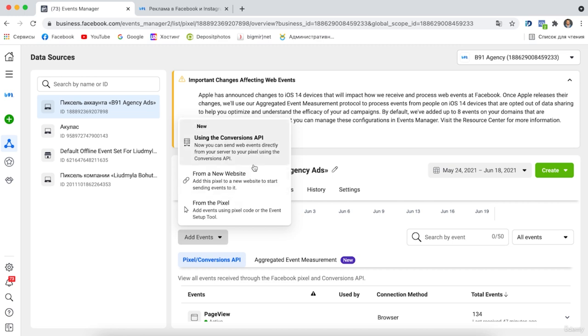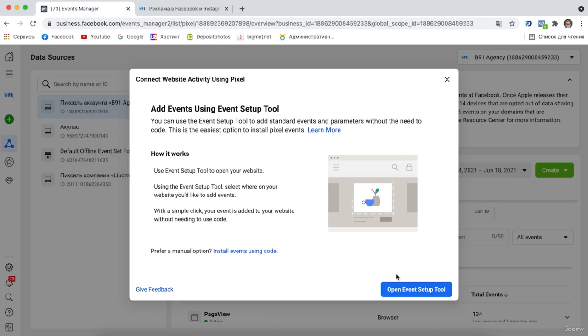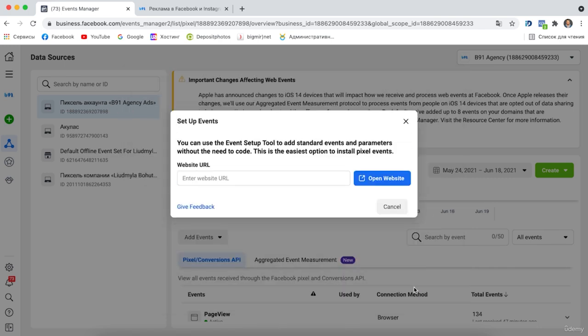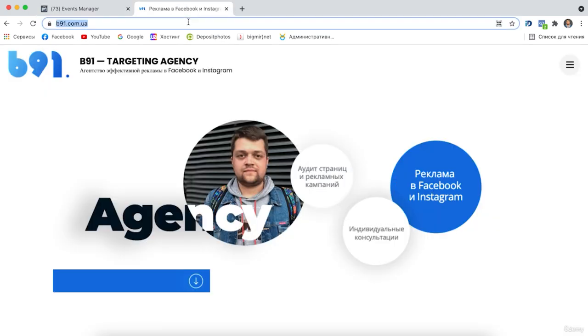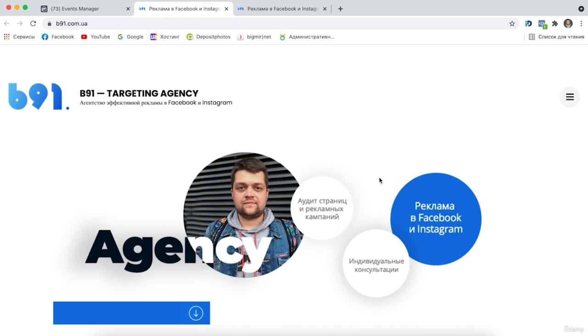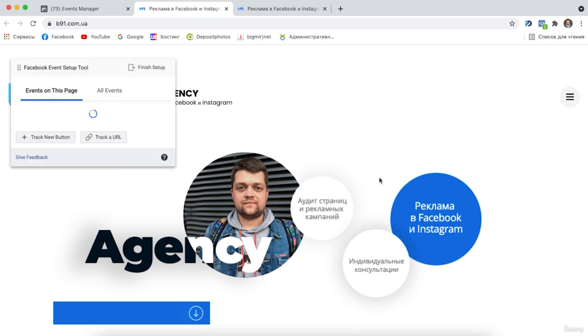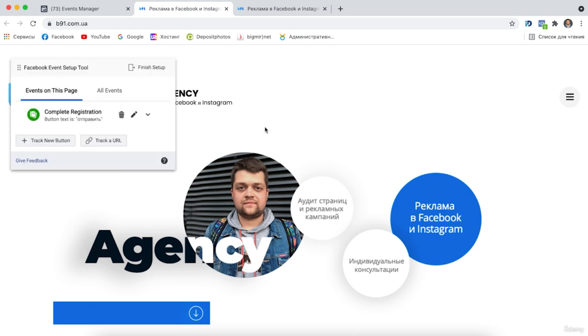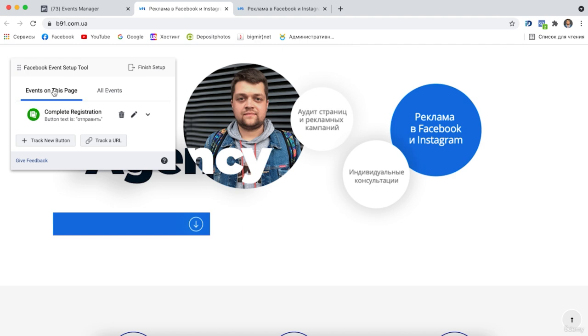Let's get into how to set up an event. There is an Add Event button. And of course, it is possible to select from a new website or from a pixel. We pick from the pixel. And here we open the Event Setup tool. Here our task is to copy the site URL and just paste it here. Since I already have a pixel installed, I can configure events on my site through Google Chrome.